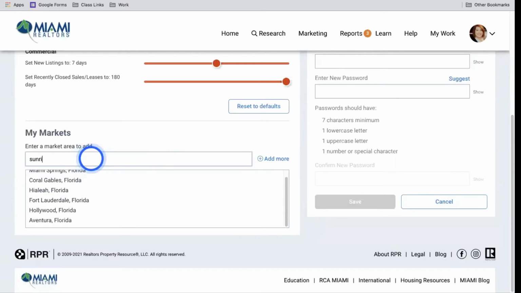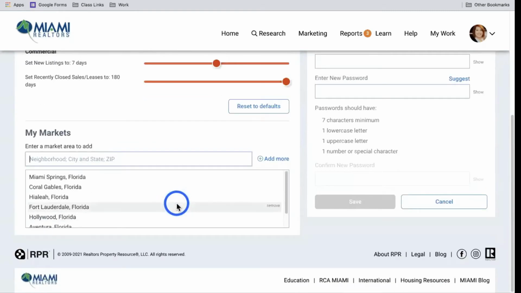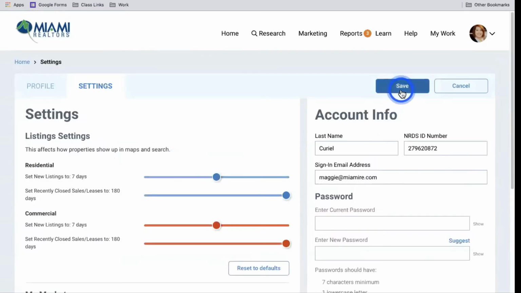It's really easy. As you can see, while I was talking to you and explaining, I was able to add multiple cities. Once you're done, if you just want to make sure everything is saved, you're going to click on save in the top right corner. And that's it. Your profile and your settings and markets have been set up.